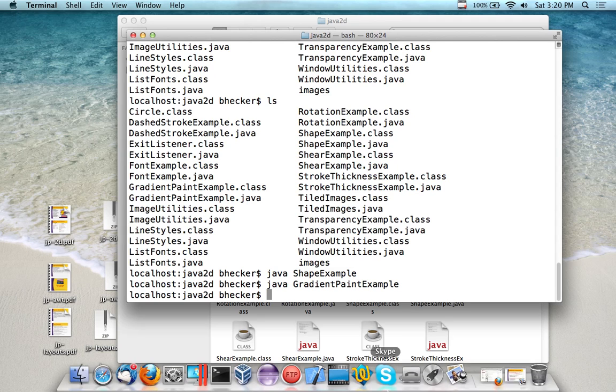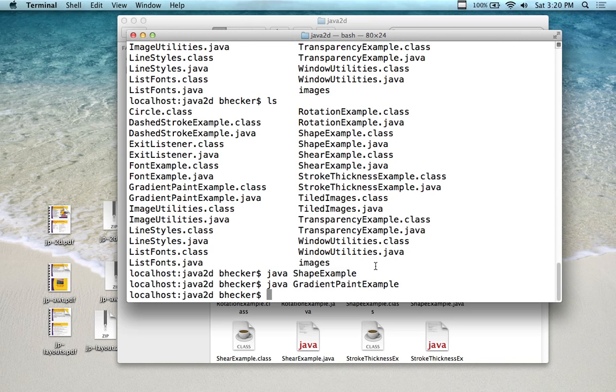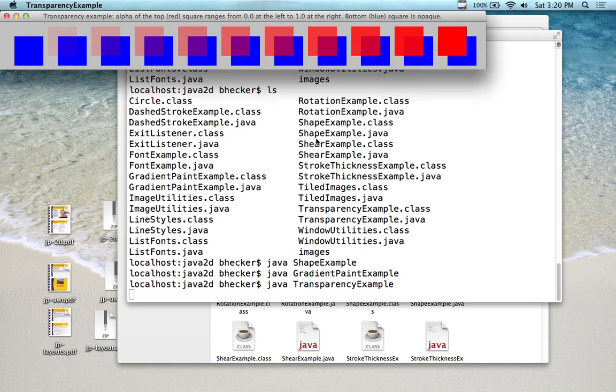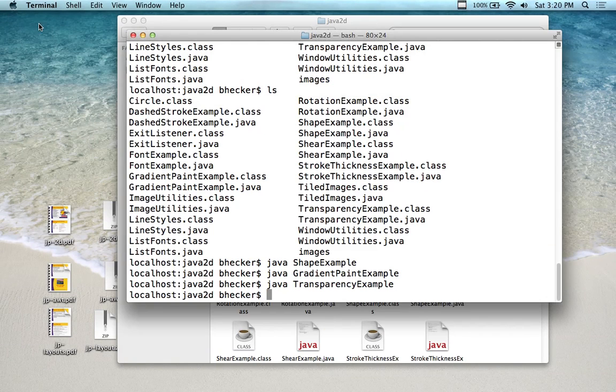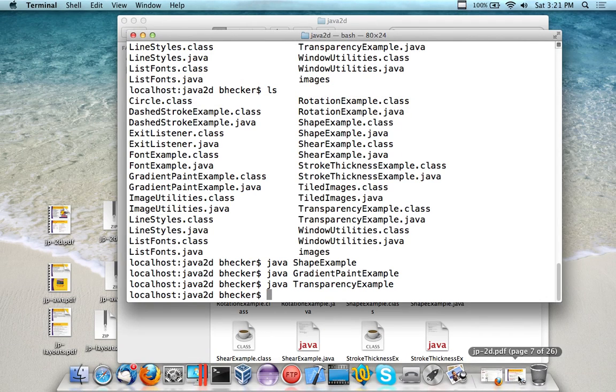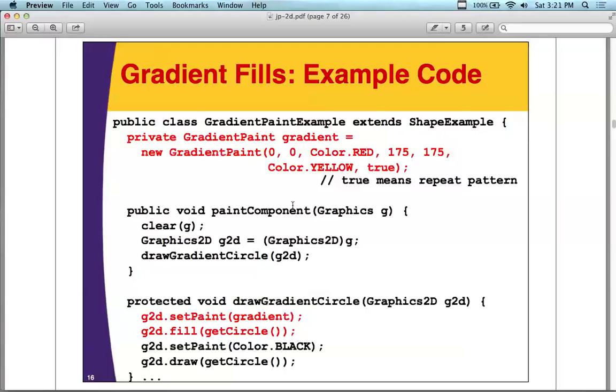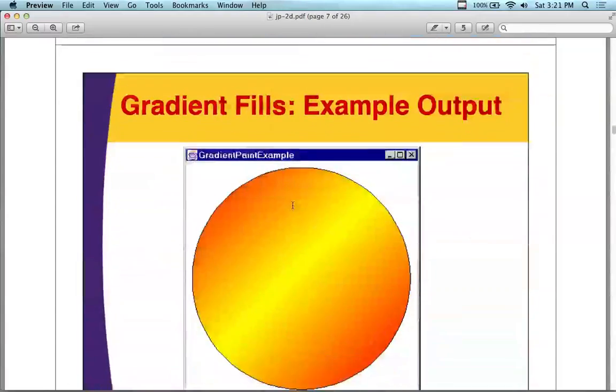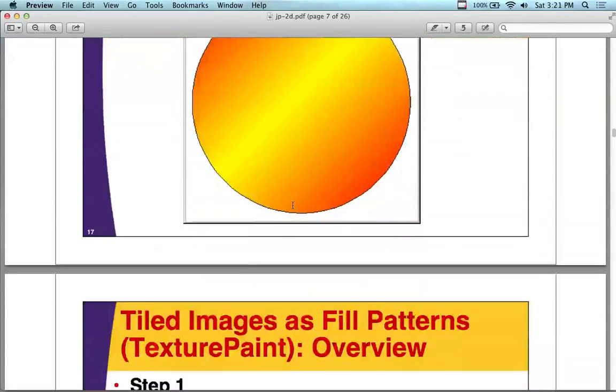So maybe it's transparency, actually. Let's see. Nope, that's going to be a different one. Transparent color down here, and then setting the level of transparency, actually, with this particular example. There's some pretty interesting examples, actually, in here. So let's see. Yeah, that's the gradient paint.